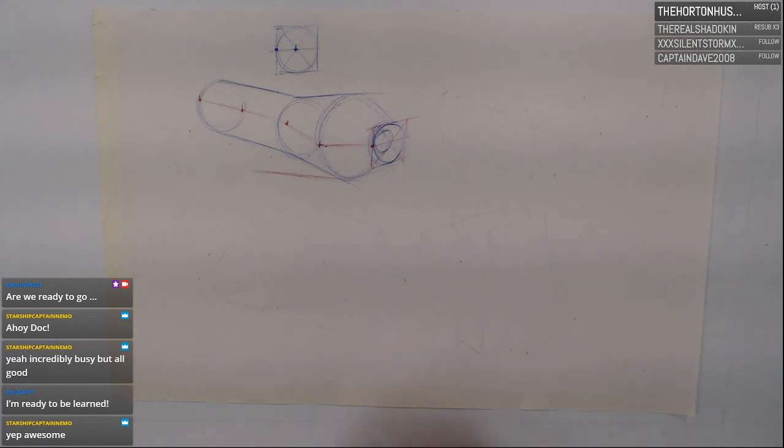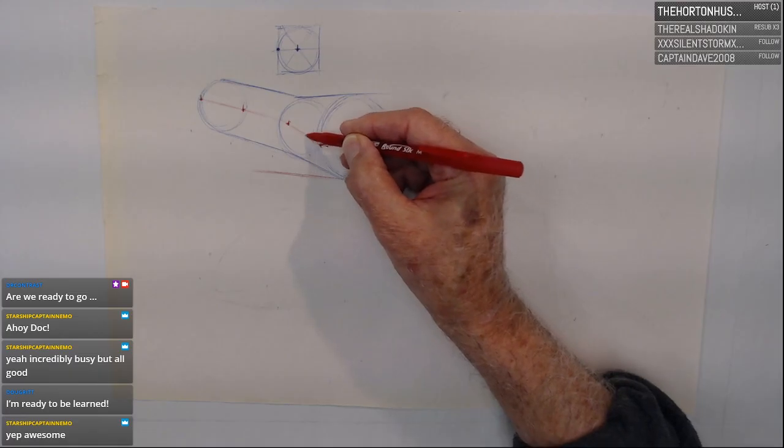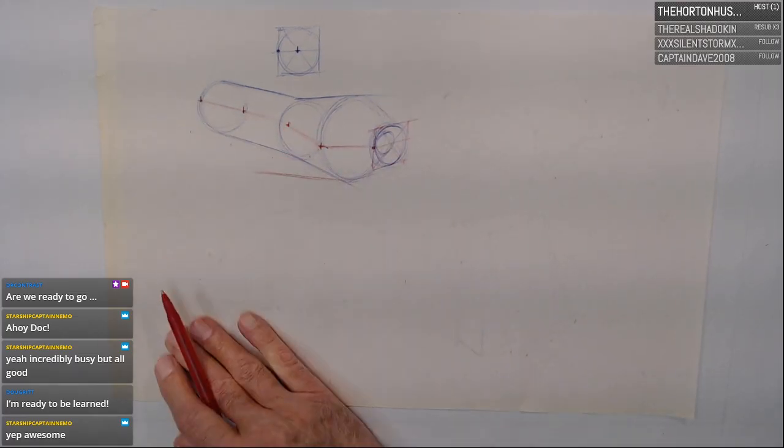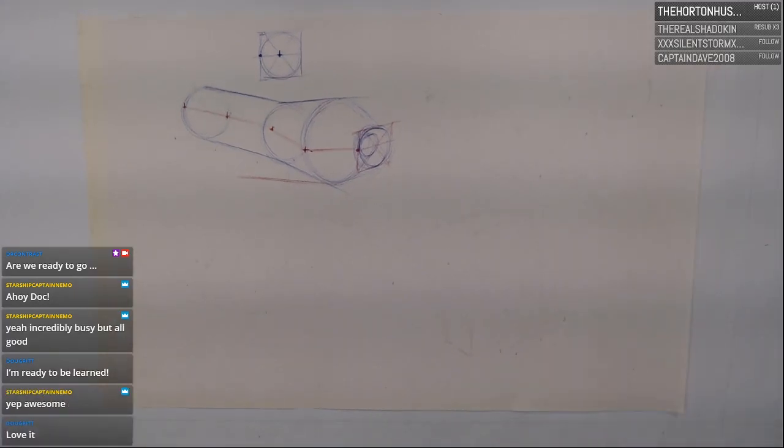So far, so good. Now we have those contact points based on that center line that runs through. Notice I'm following the form: conical form, cylinder. It all works together. It's amazing how mystifying and how profound this stuff is when you start to analyze it.